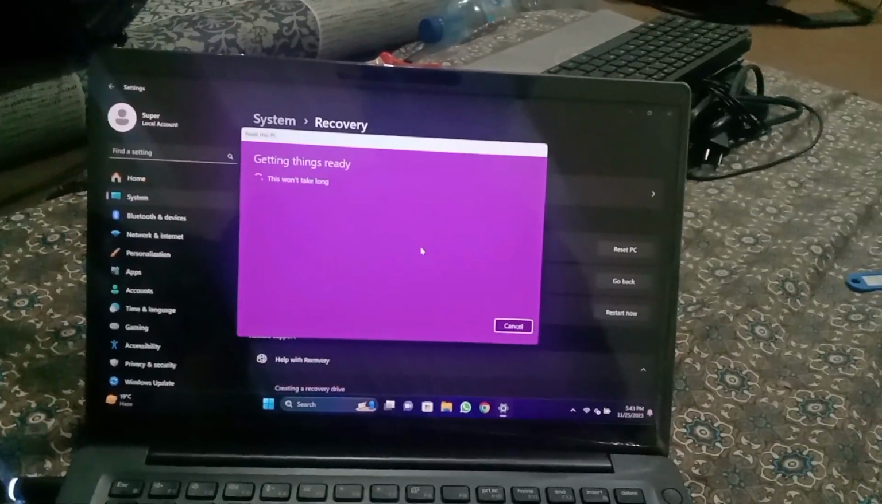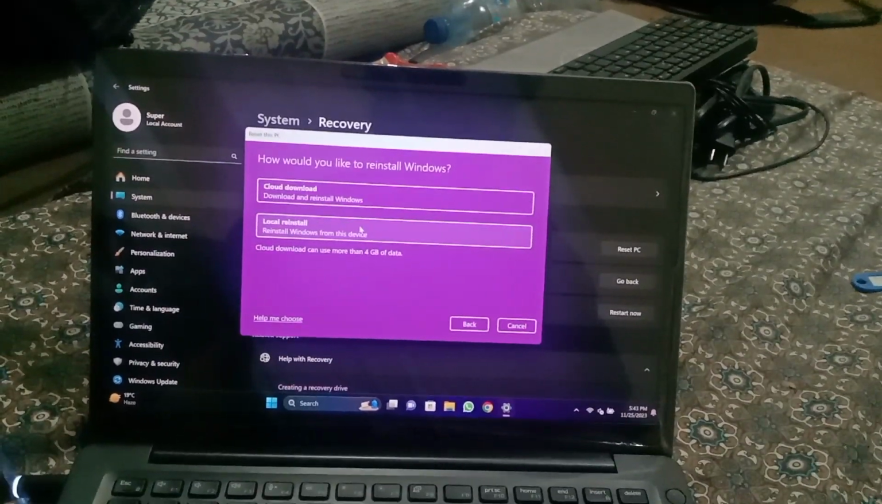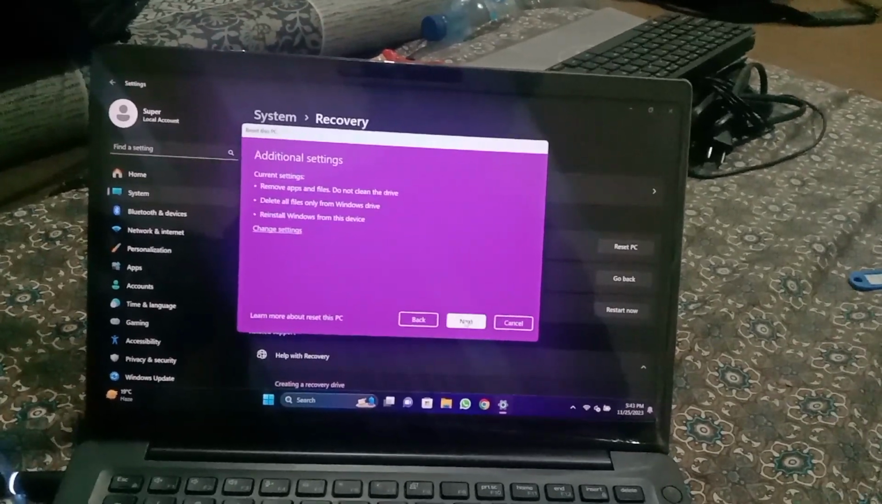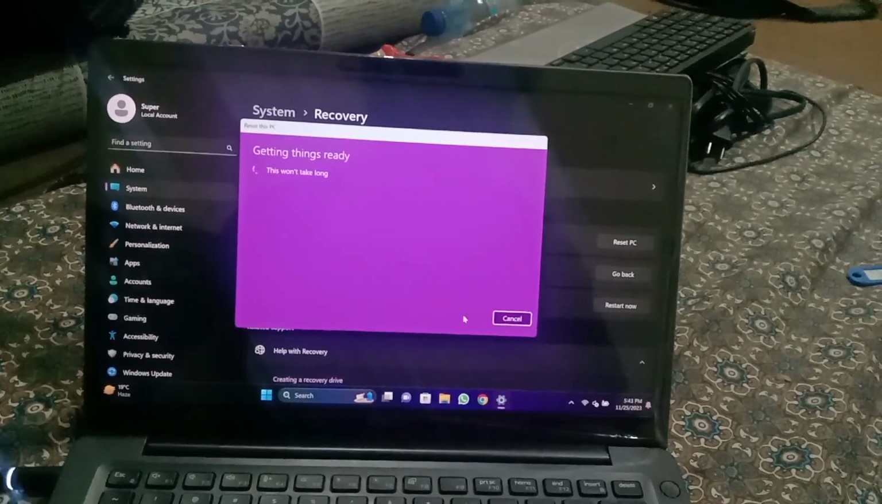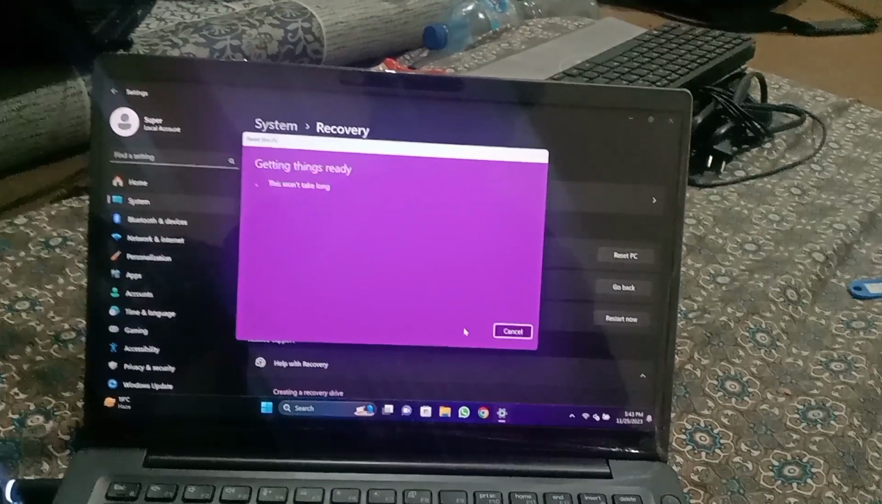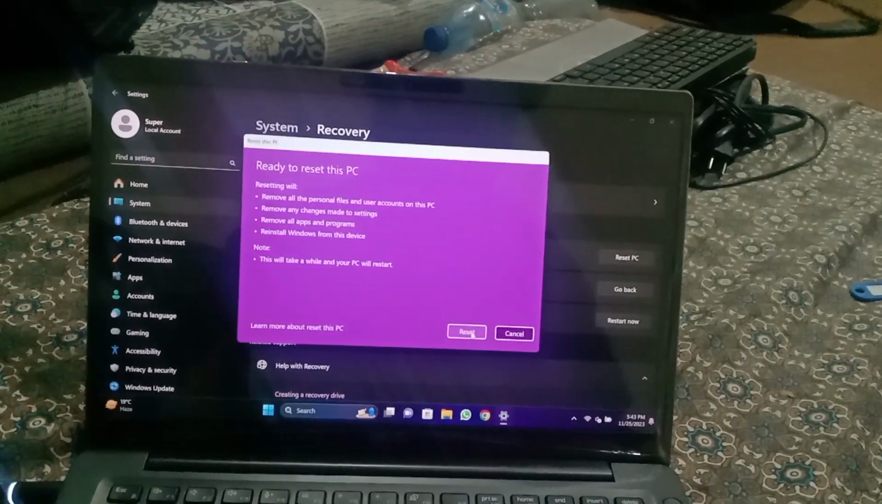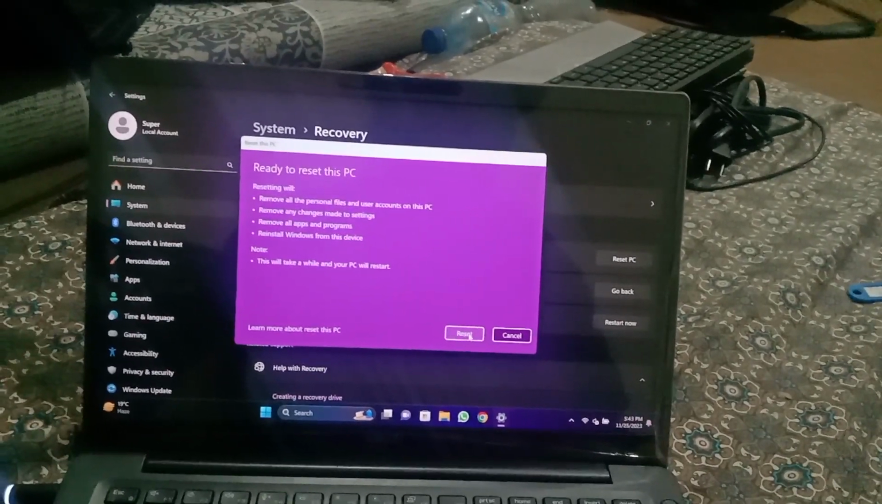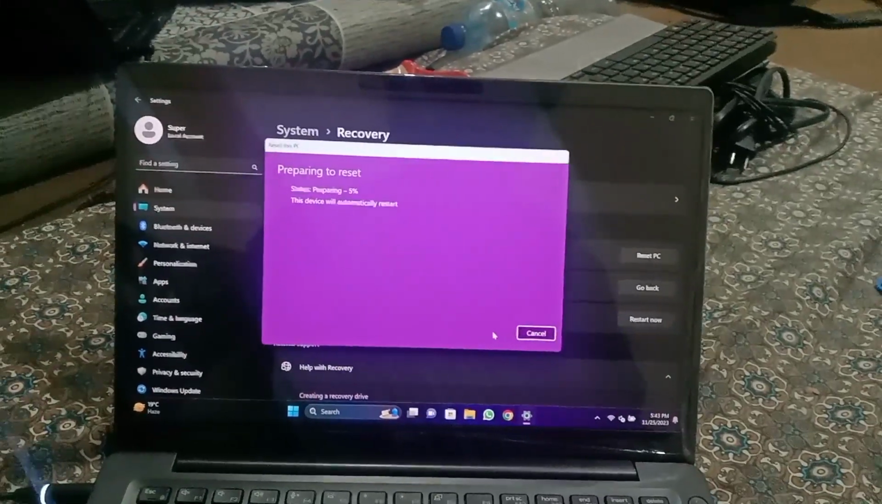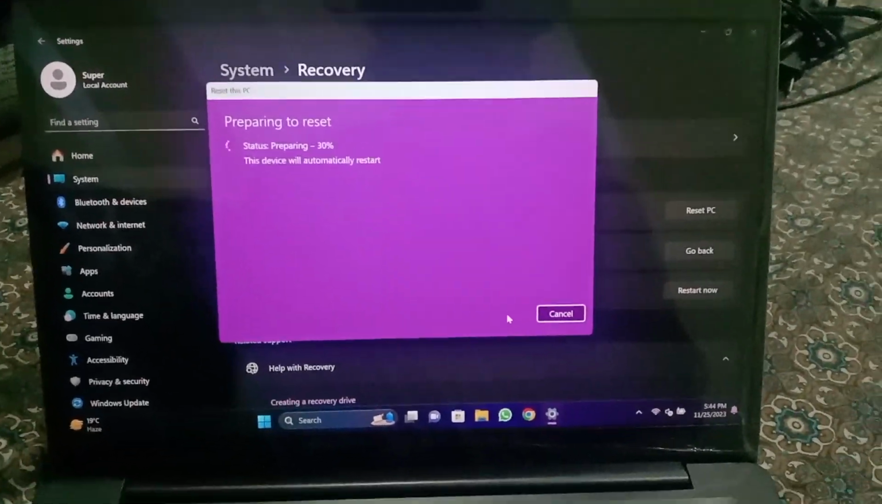So after clicking on reset, you have to select the Remove everything option. So next option, Local reinstall. So it will reinstall your Windows. First of all, it will remove everything from your Windows, then again it will install Windows 11 on your PC. So my Windows is 11, so it will install after some time.